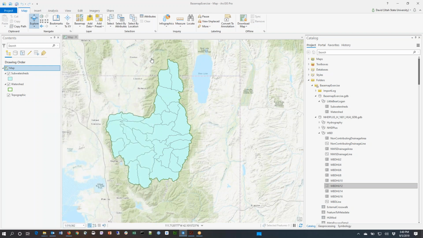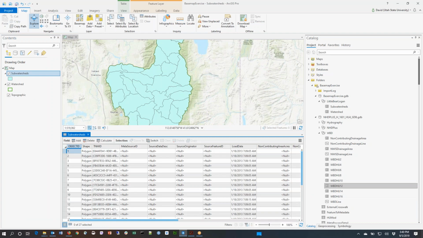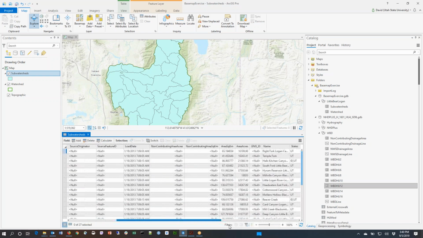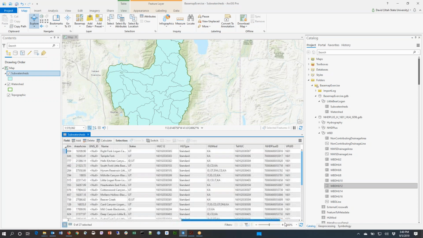So now I'm going to actually open the table for this set of subwatersheds, and now we've got only 27 records. So those were the 27 records that were imported into my geodatabase. And if I scroll to see the various columns, I'll see there's one for HUC 12. There's not one for HUC 10.